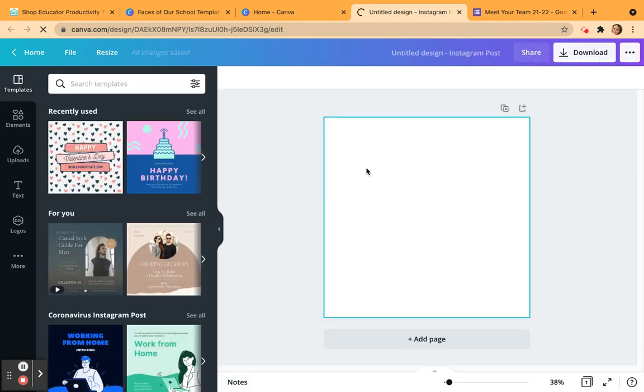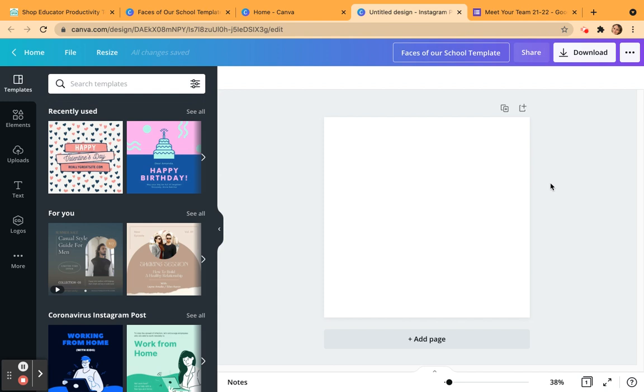All right. And what I'm going to do is call this Faces of Our School template. Because the thing is, you're going to create one and then have your secretaries or your team support you in using that template to put in other educators' information, right? So you're going to use this to copy and then just plug in each person's stuff.